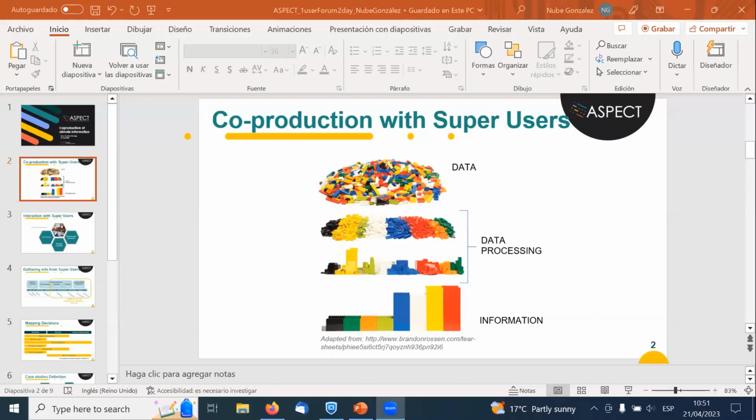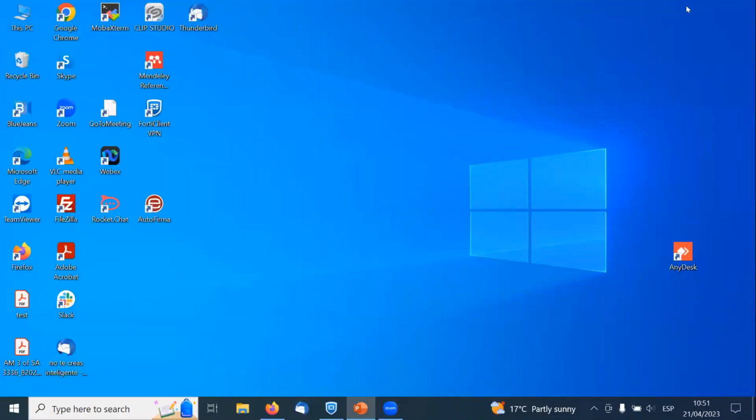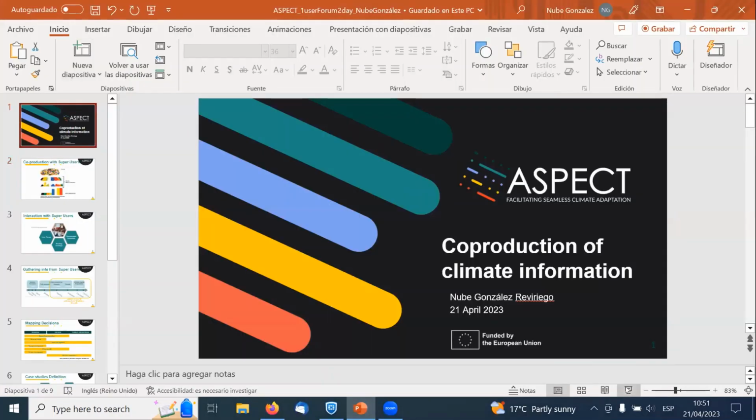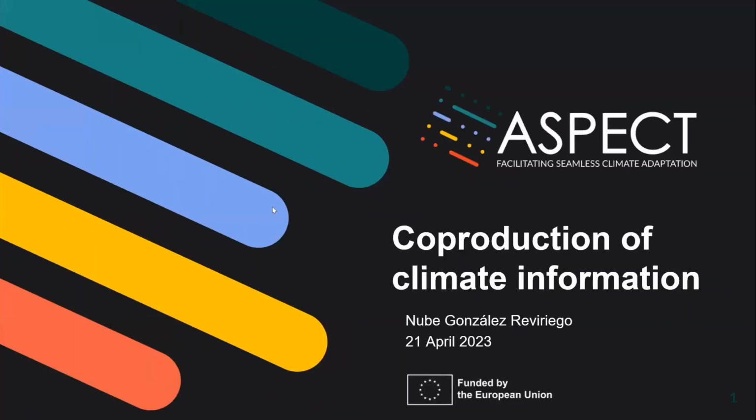Now, without any further ado, I would like to invite Nube Reviriego from the Barcelona Supercomputing Center, who is the leader of the climate services team at BSC. She will introduce how we are going to work, what we promised to deliver, and what is the process of engaging with users. This is the main reason why we are here, to discuss how this information might be useful for you. And Nube will explain the process of working with you as the potential super users. So Nube, over to you.